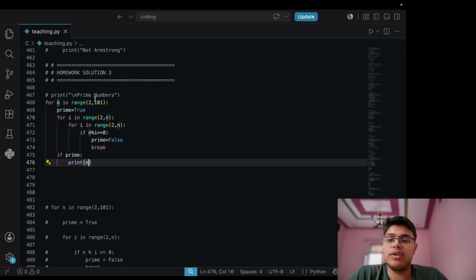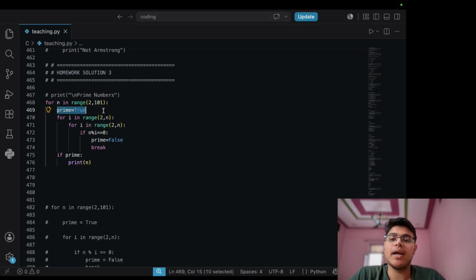So let me tell you what it does here. I just set prime equals True at first. Then let's check, in range 2 to n, whether n is divisible by i. Because we know that a prime number doesn't divide by any number, it doesn't give remainder 0. So I say if it gives remainder 0 after being divided by any number, then it's not a prime.